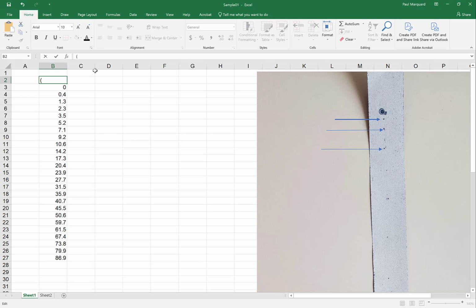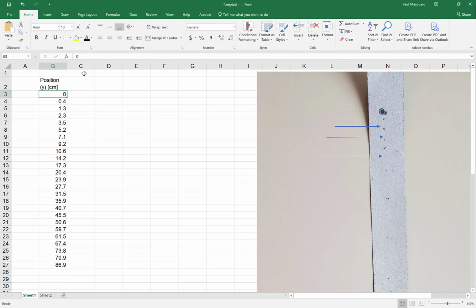So I'm going to call this X. Actually, let me call it Y, because Y is pretty much standard for up and down. And then in square brackets, so that the symbol is in curved parentheses, but in square brackets, I'm going to put the units, so centimeters. And there's everything. And Excel, in this case, automatically resized it so it fit.